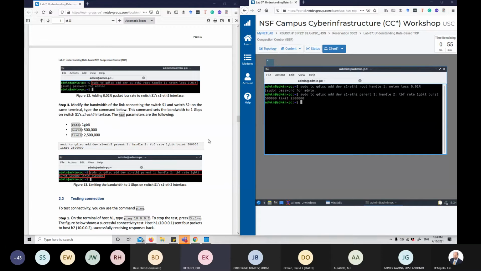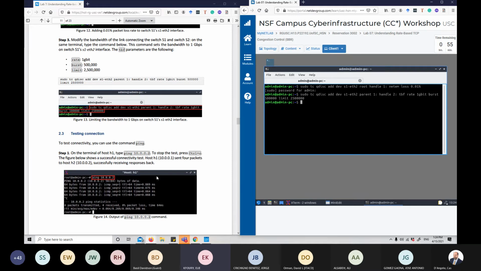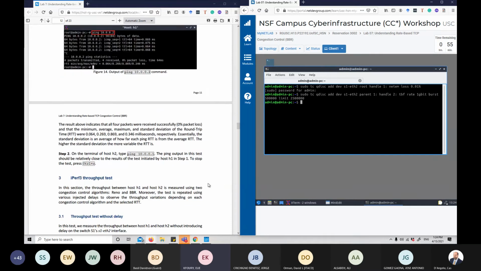Okay, so next, I will skip section 2.3, and this is just to test the connectivity.